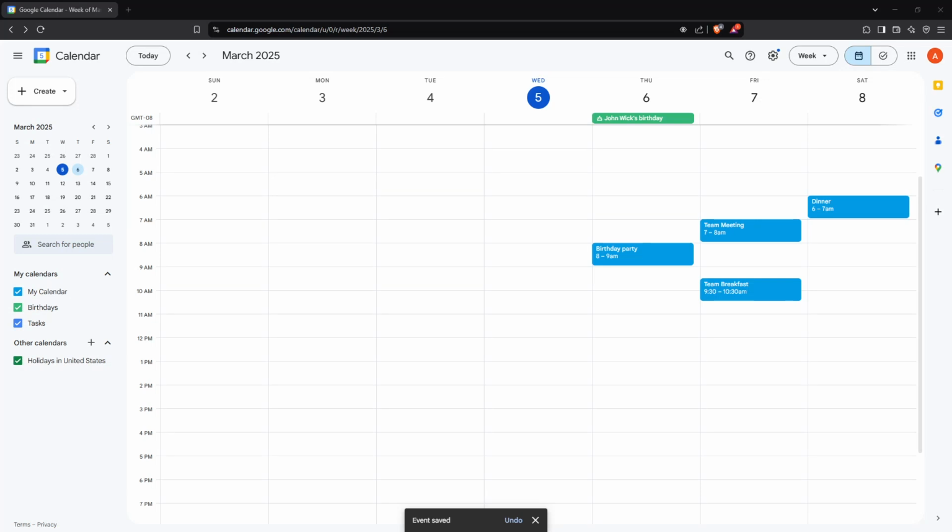In today's video, I'm going to teach you how to share your Google Calendar with others. Sharing your Google Calendar can be a great way to coordinate schedules with colleagues, friends, or family. By the end of this guide, you'll be able to share your calendar efficiently and set the right permissions for each person. Let's dive right in.